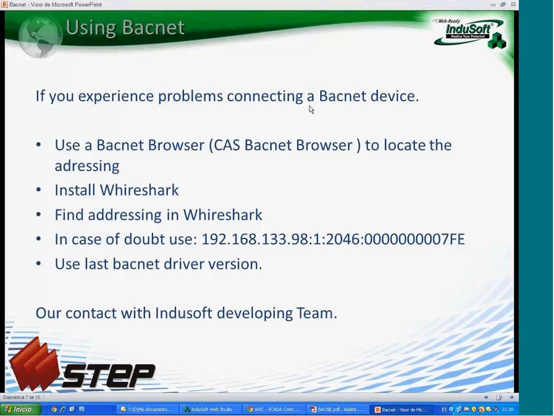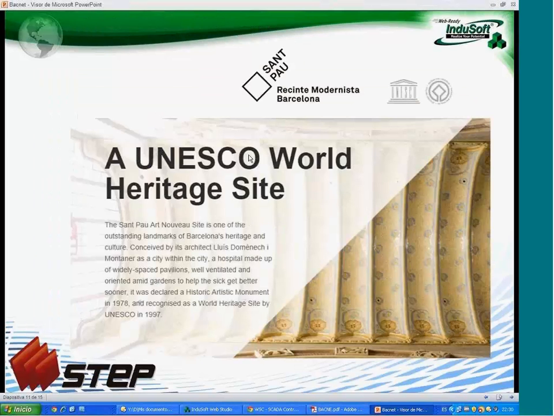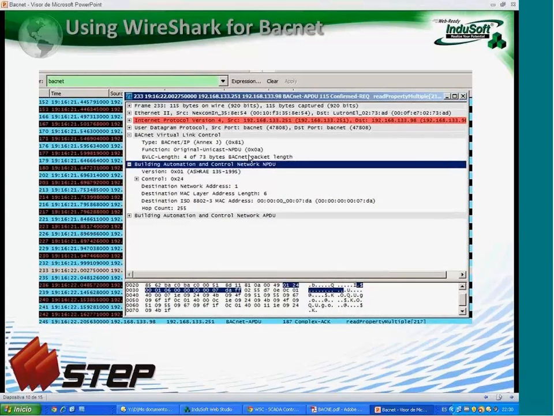Also, there is another way to find this address, which is using a very popular tool, Wireshark. I think many of you have used it. And in the case of BACnet, Wireshark can show you the full BACnet protocol. This is what you will see in Wireshark monitoring BACnet traffic.